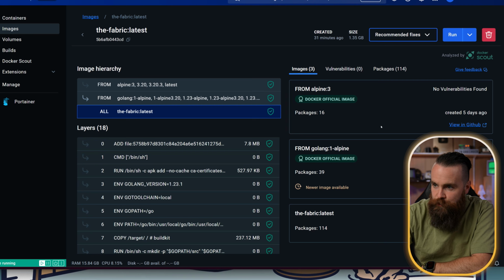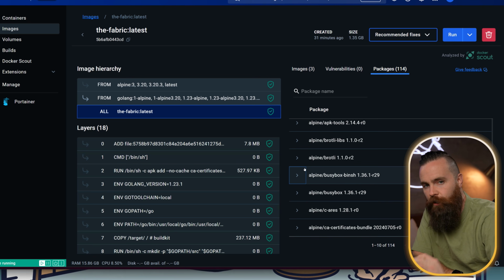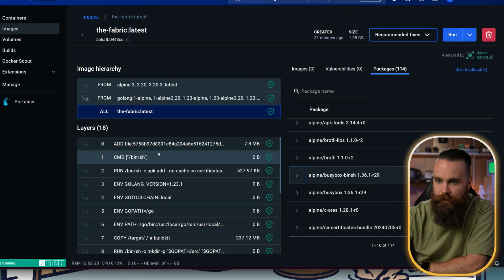Like the fabric. Check it out. It analyzed it and found that there's no vulnerabilities. I can see the images used with this, the packages installed. It checks all that stuff to make sure it's secure. That's amazing. You can see all the layers.